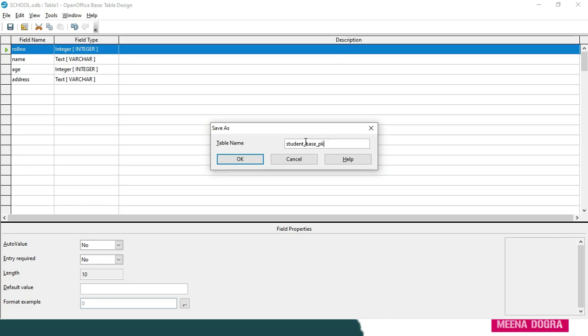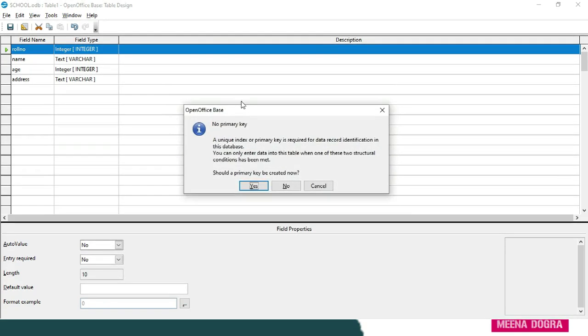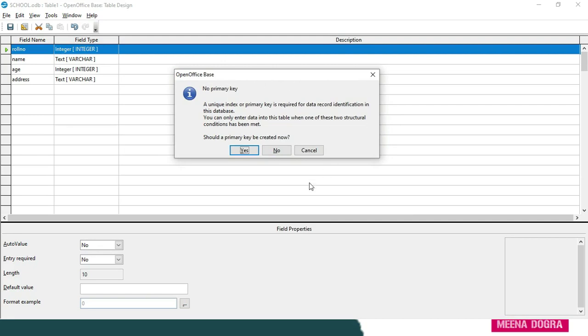That means I'm now trying to tell you how Openoffice Base sets a primary key if we do not set it from our side. So let's click on OK. See the table name. Now I get this dialog box. I get this message box on the screen which says that no primary key. That means I have not set any field as the primary key of this table. A unique index or primary key is required for data record identification in this database. Fine. For this table, either you set a unique index or you set a primary key so that records can get a unique identity. Further, it reads, you can only enter data into this table when one of these two structural conditions has been met.